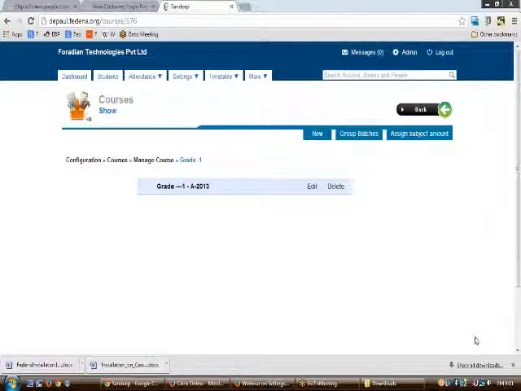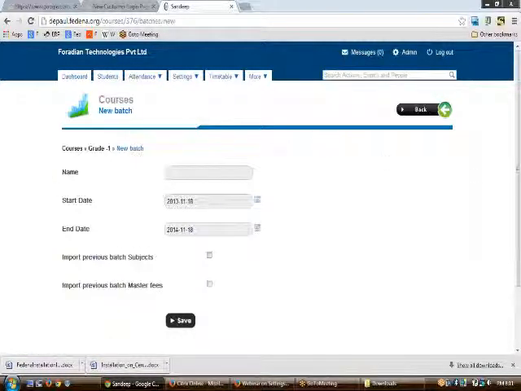Now if you want to create a new batch here for this particular course, then all you need to do is just go to the new link on your right, and then on clicking the batch part, you will be able to create a new batch here. Let us say you want to create a new batch like B 2013.